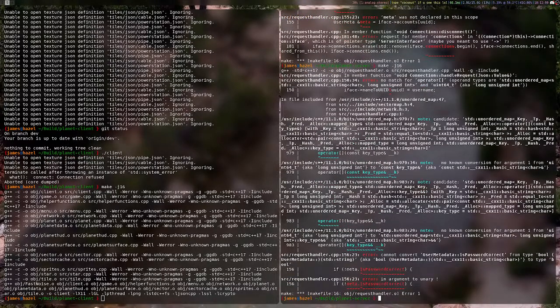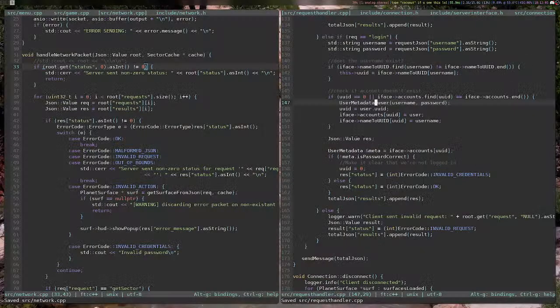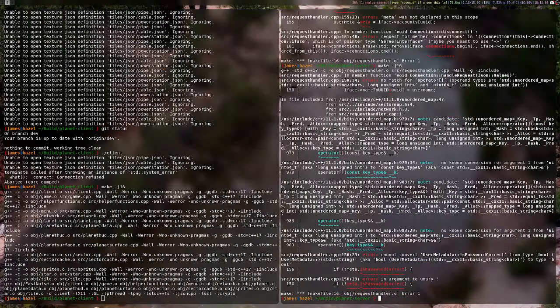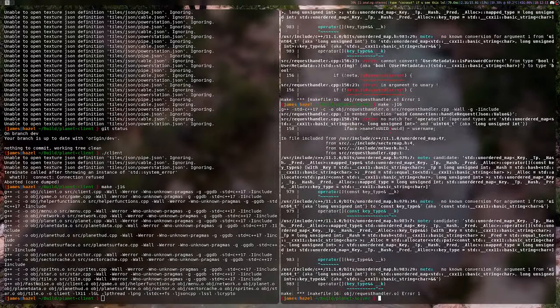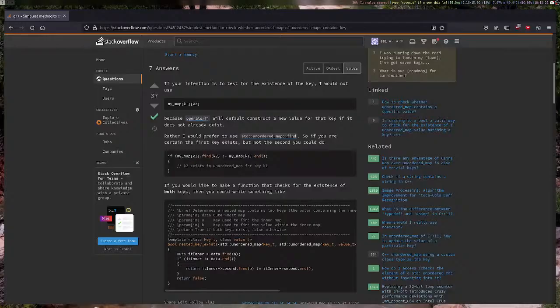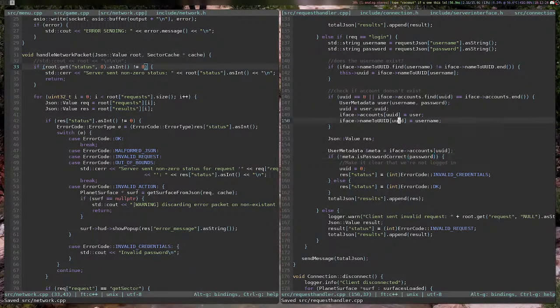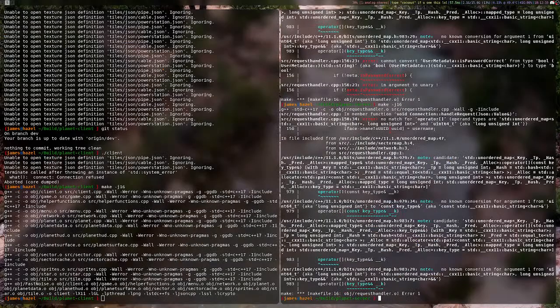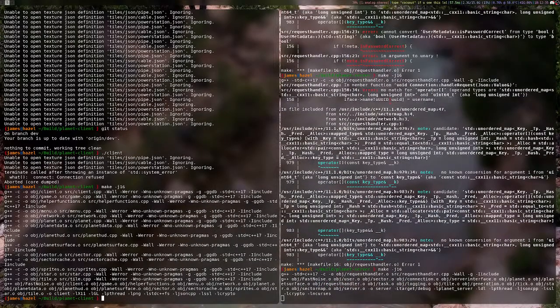Cannot convert is password. Frick! That also needs brackets, and in fact it needs password in the brackets. Surely. No match for... Oh. That should be username equals UUID. That makes sense. Okay, it compiles.